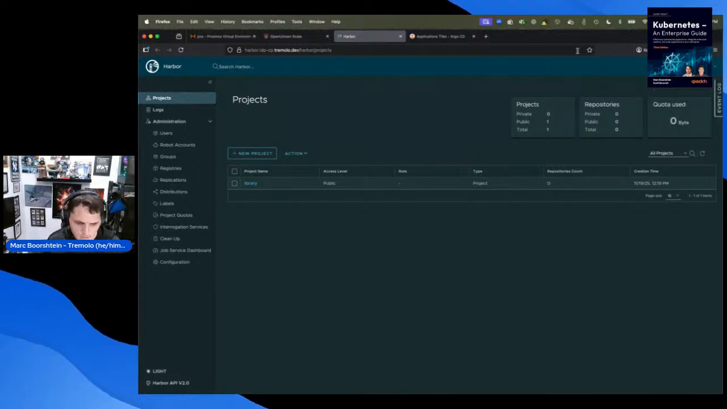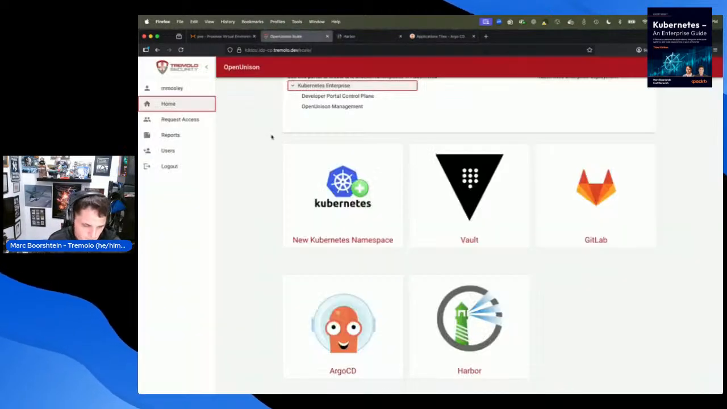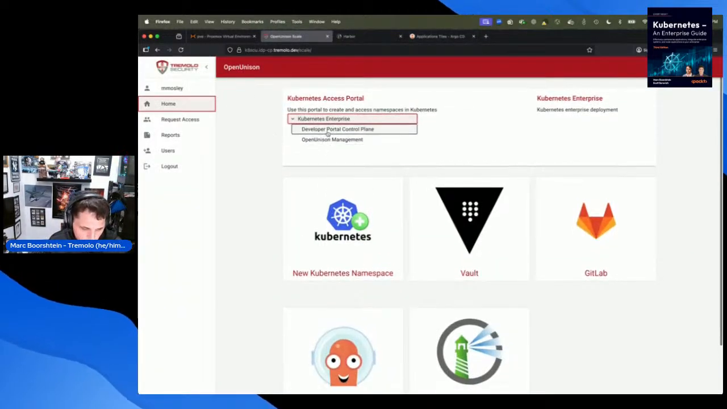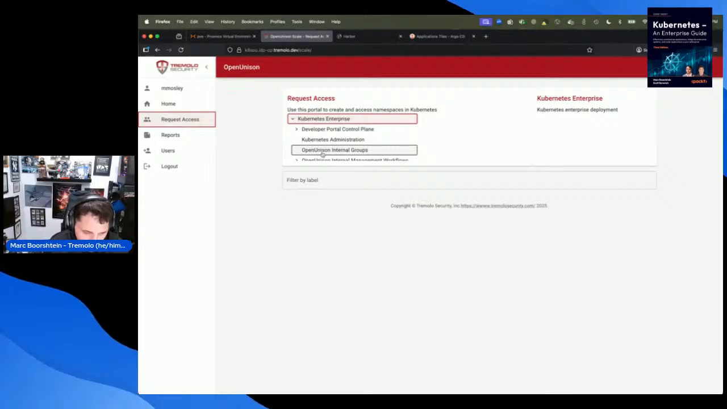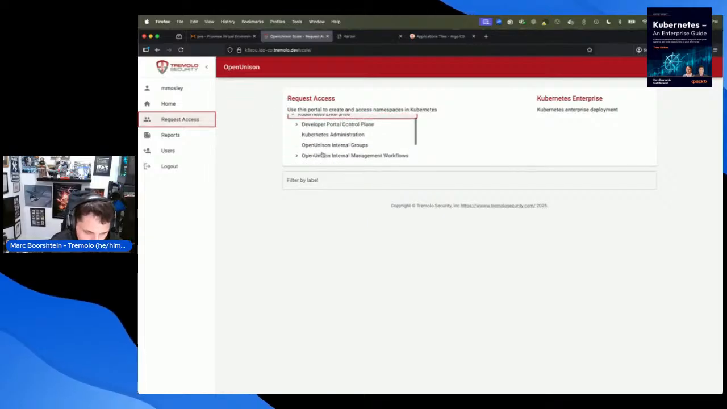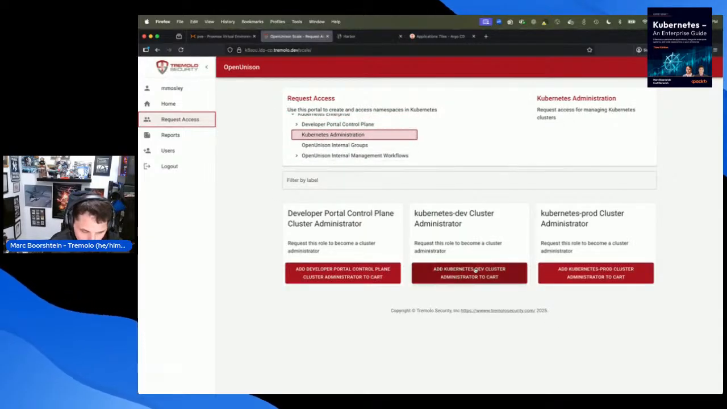So the last thing we need to do is, well, there's two things we need to do. First off, you'll see that we've got our developer control plane, but I don't have access to dev or prod. So we're going to fix that first. I'm going to go into request access, and I'm going to go into Kubernetes administration. And this is on page 611.